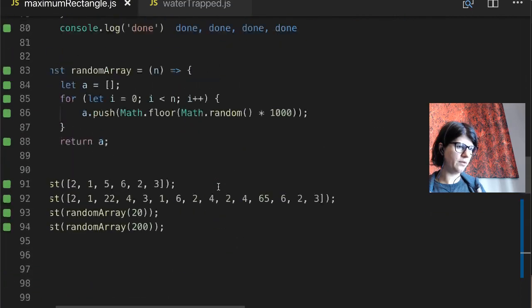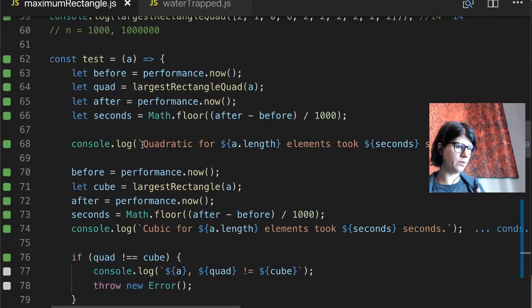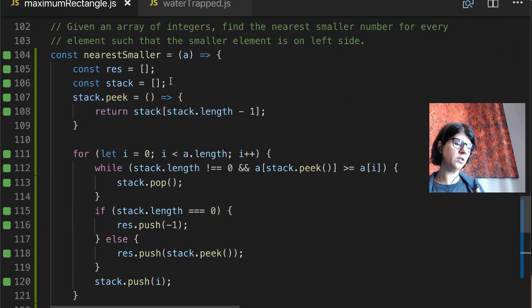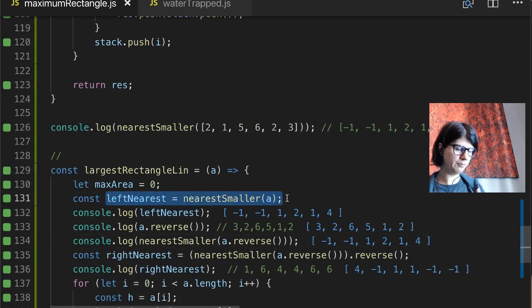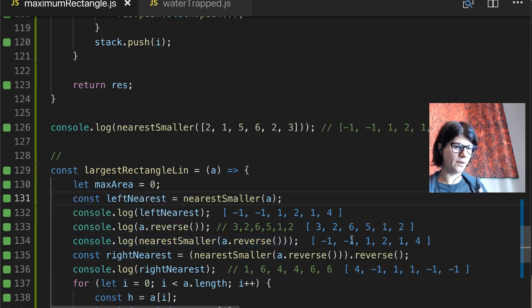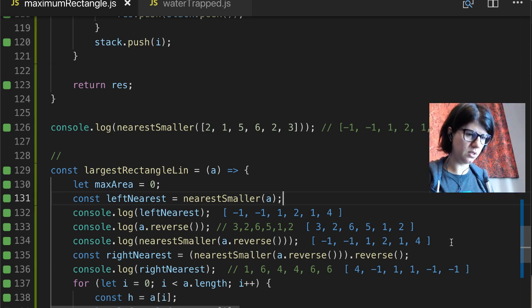For the linear time, I'm using this nearest smaller function that's pre-processing my input, and it's generating this left nearest. So that works, and now I thought I could be clever and get the right nearest by just reversing the array, running left nearest, and then reversing the result. But since I'm returning the indices, my result's not quite what I want it to be, because now the indices are also reversed. And I'm not 100% sure how to reverse the indices, because it's not just addition to them.